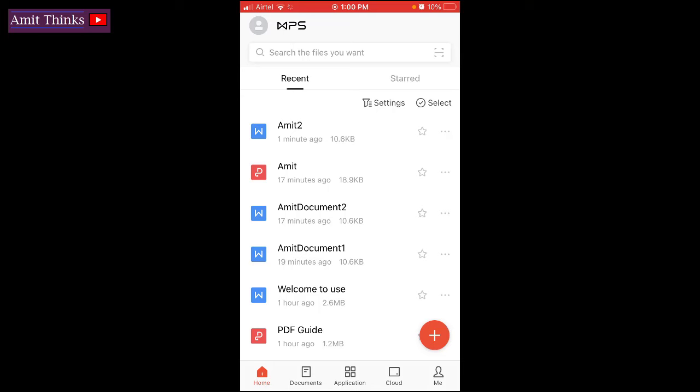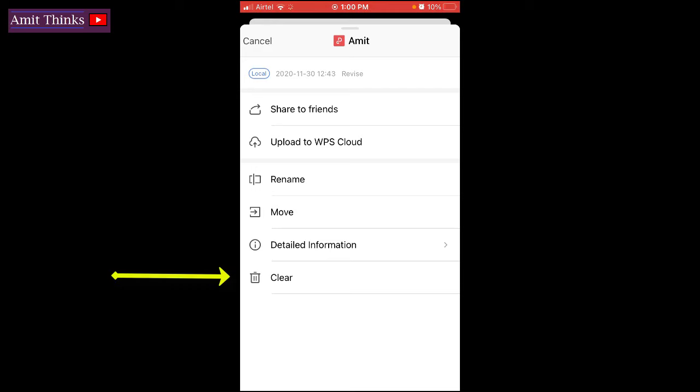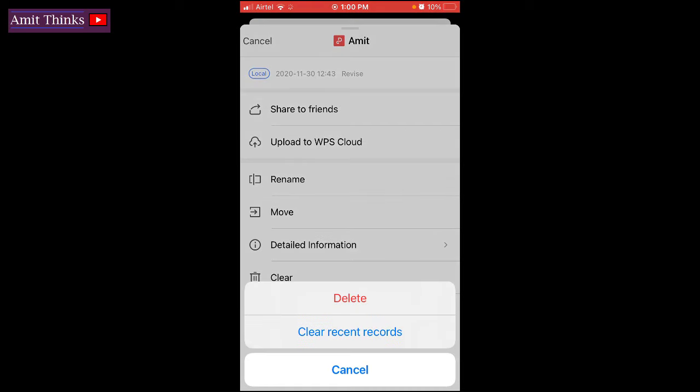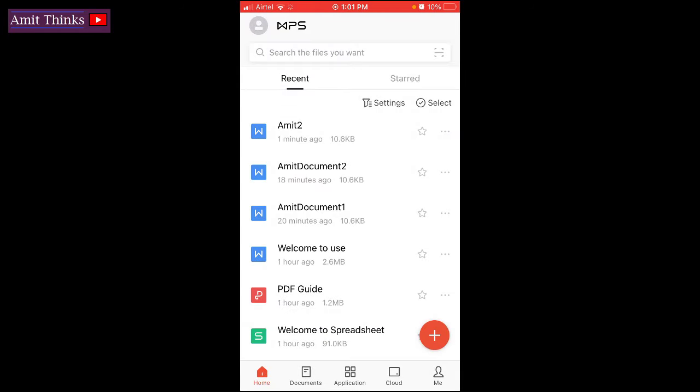which we deleted. So at first let's delete a document. For example, let's say we need to delete the Amit PDF document. So click on the three dots. After that, click on clear to delete it and just click on delete. On clicking delete, you can see the document vanished.